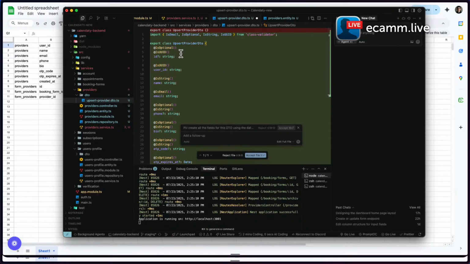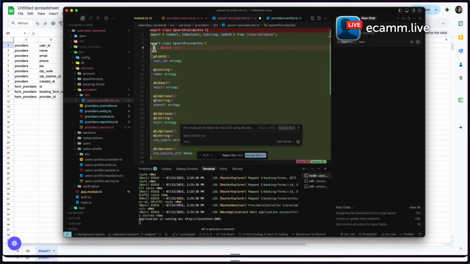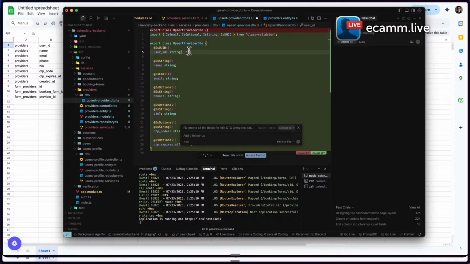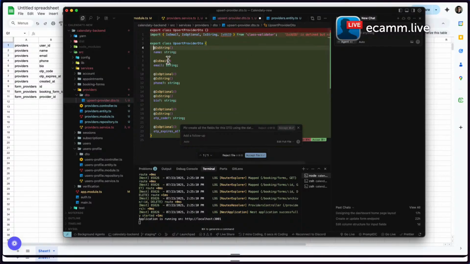Okay, so first he has an ID. We're going to remove this because IDs are auto-generated. And then when it comes to the user ID, we're going to also remove this because this would come from the session, or the token, when the user's logged in.